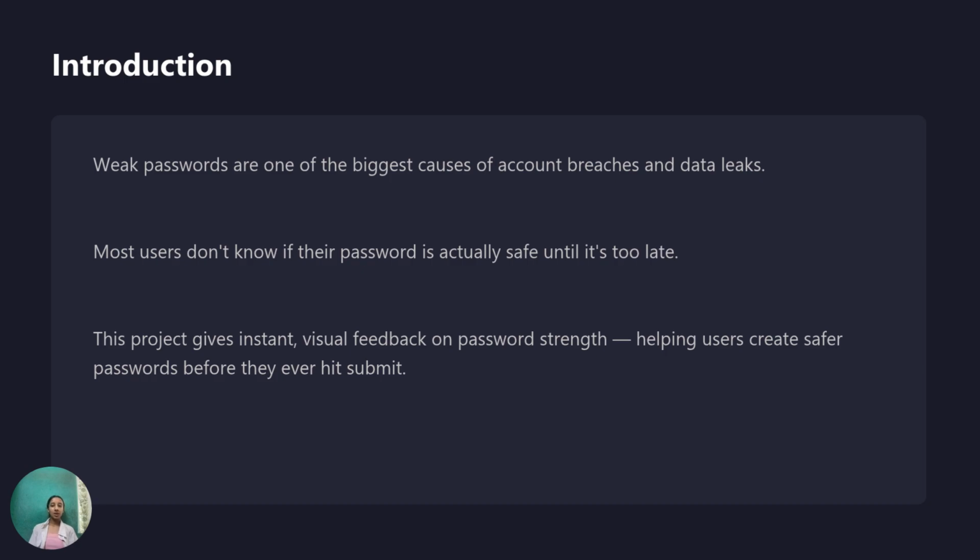Weak passwords are one of the leading causes of account breaches. In fact, industry breach reports consistently show that stolen or guessed credentials are one of the top ways attackers get into a system in the first place. It's not always some clever exploit. It's often just someone using "password" or reusing the same weak password across five different websites.